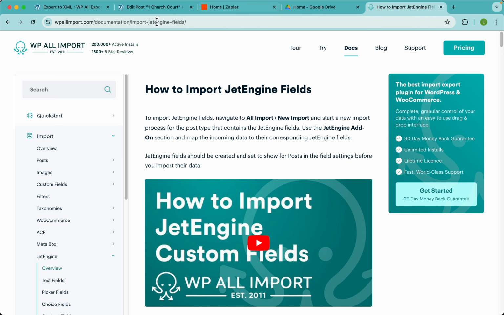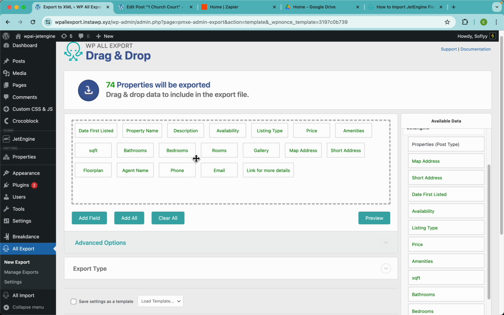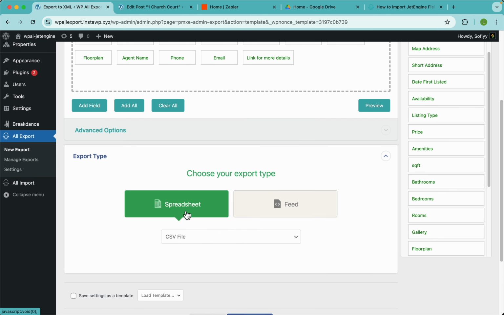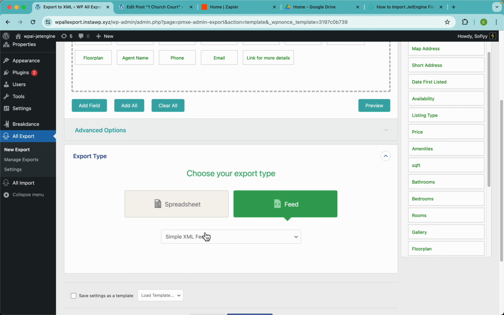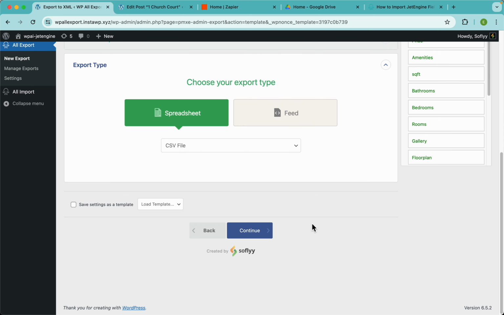Right guys, so since we're pretty much done here, let's just wrap it up. For the export type, I'm just gonna roll with the CSV type. We can do it in Excel, of course, or maybe simple XML, or build our own custom XML field. Alright, but again, for this example, let's just roll with CSV and continue.